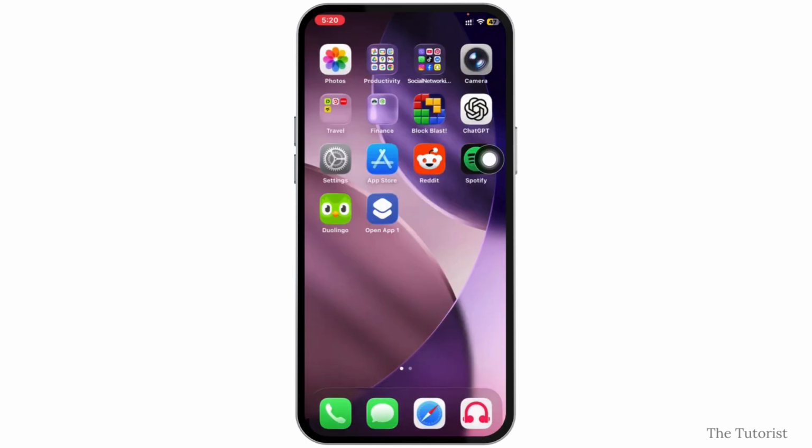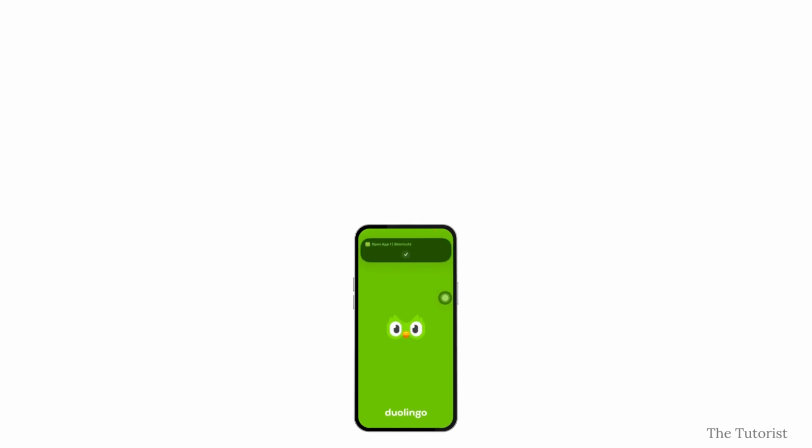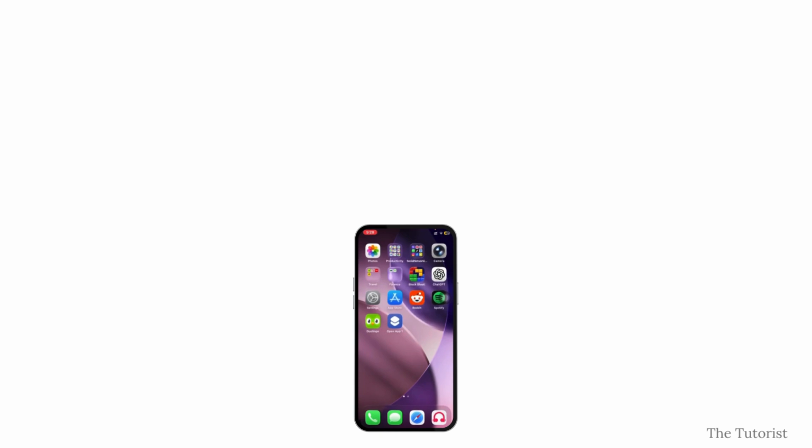Now, when you go to your home screen, you will see your new custom Duolingo app. Tapping it will open the app just like before. This way, you can personalize your home screen while keeping the functionality intact. And that's all. That's how you can change your Duolingo icon using the Shortcuts app in your iPhone.